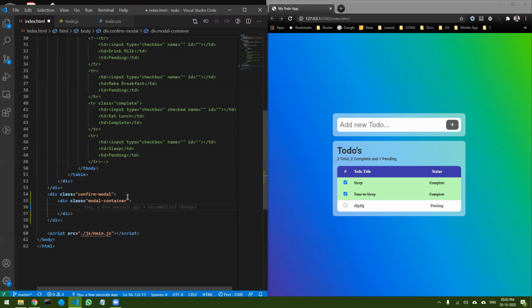Okay, so what are the elements that we are expecting? So there will be a confirmation message: Are you sure to delete this entry? Okay, so let's call it like this.